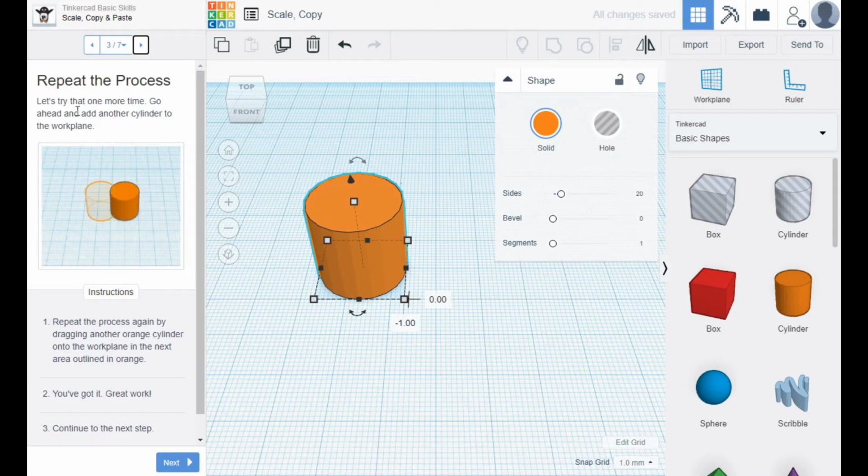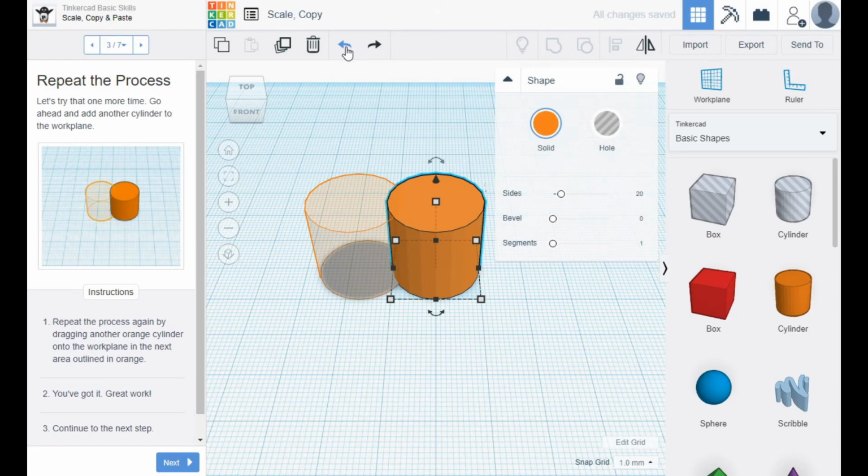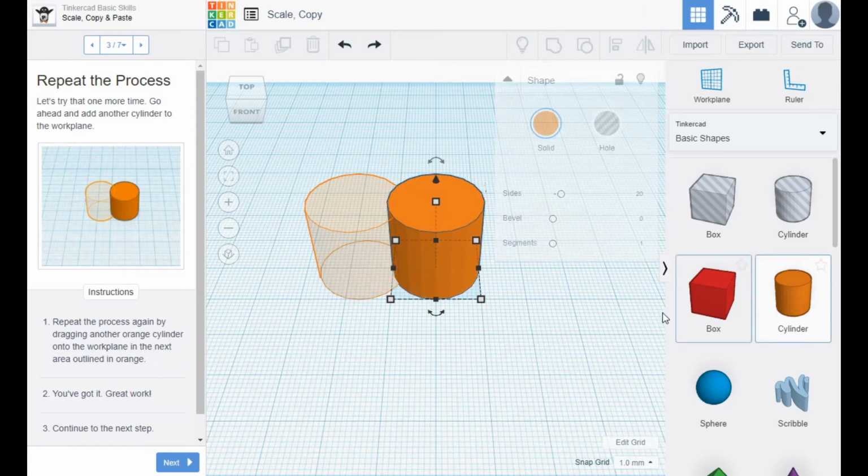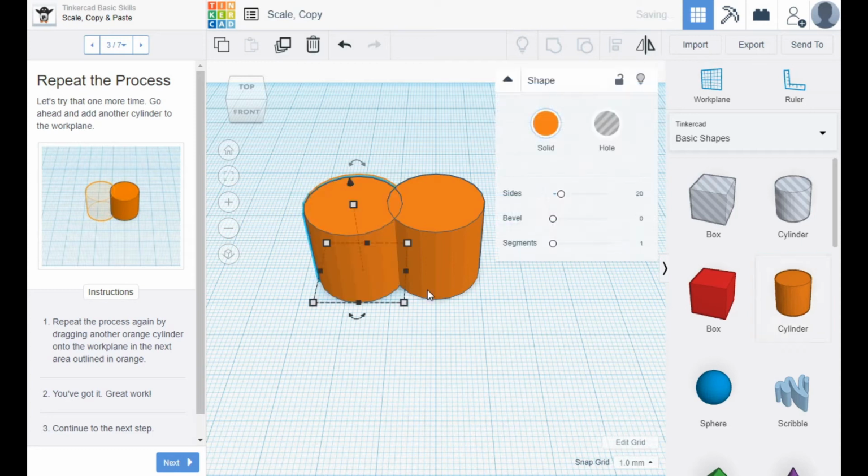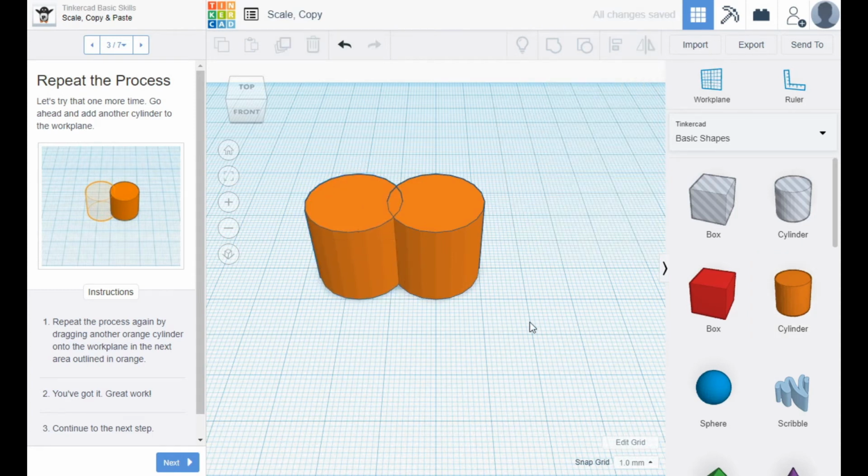We're going to read the directions here. It says we're going to do it one more time. We're getting another one out. So I'm going to undo. I made a mistake. There's this undo button right here. By clicking this, I can undo, and that's where we were before. And now we're ready to repeat the process again by dragging another orange cylinder onto the work plane. I got it pretty close, but I'm just going to give it a little nudge with my arrow key. There we go. Continue on to the next step.